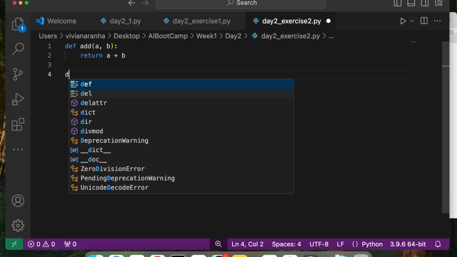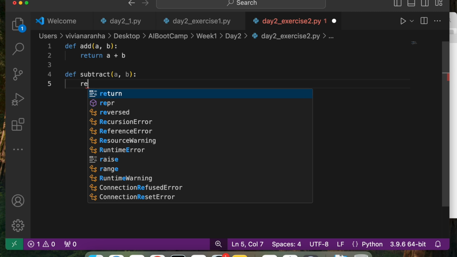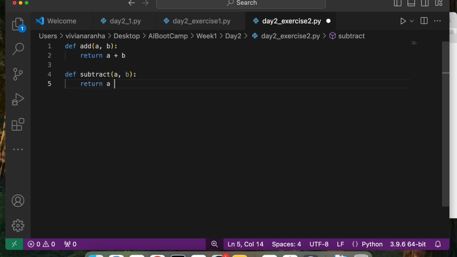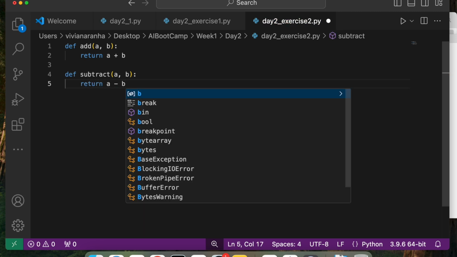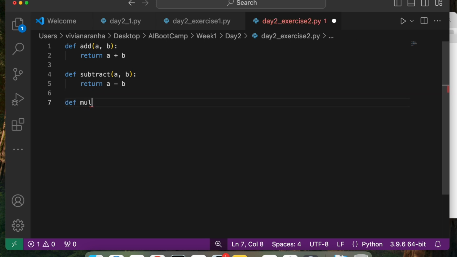Next, I am going to say subtract, and that again takes two numbers, a comma b, and this function will return a minus b. Next, I want to do a multiplication. I'll say multiply, and I'll take two numbers, a comma b, and I will return a times b.